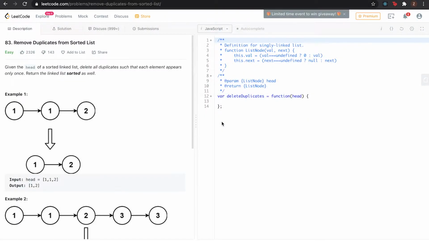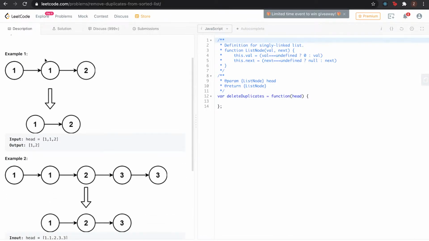Today we're going to be taking a look at a question that's called remove duplicates from a sorted list. So for the problem definition, we've been given the head of a sorted linked list. Delete all duplicates such that each element appears only once. Return the linked list sorted as well. So we have a couple of examples down here.